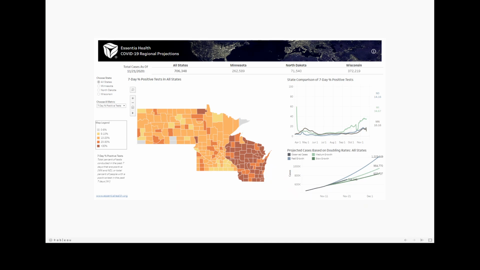This data is updated daily during the business week, Monday through Friday, and made available to the public. Please don't hesitate to reach out to Essentia Health if there are any questions or concerns.